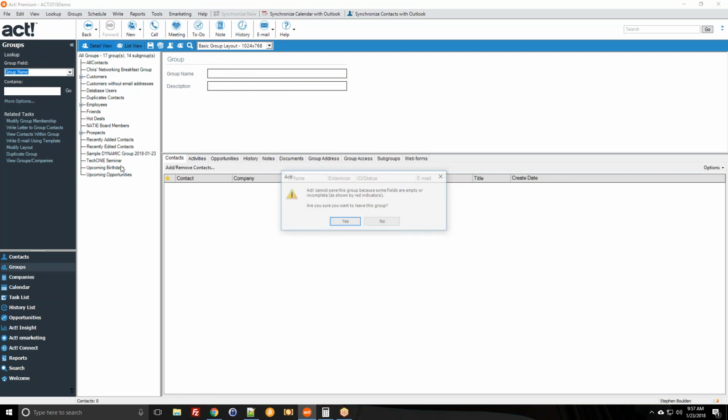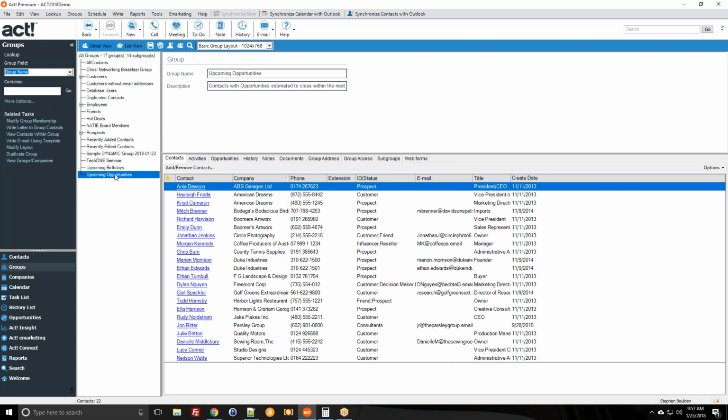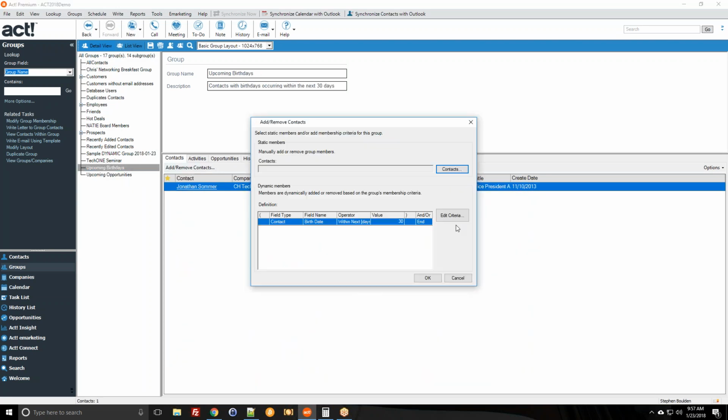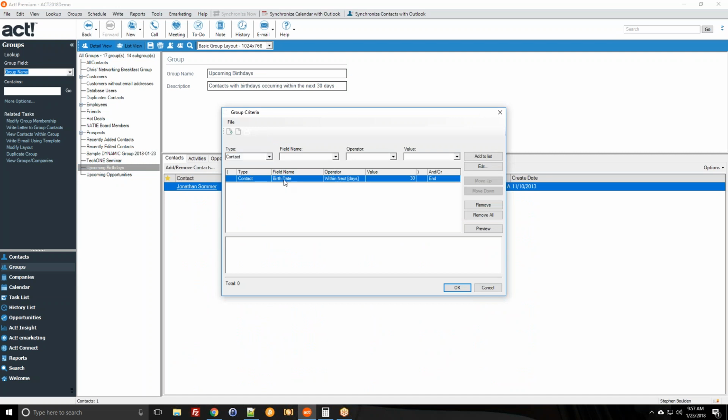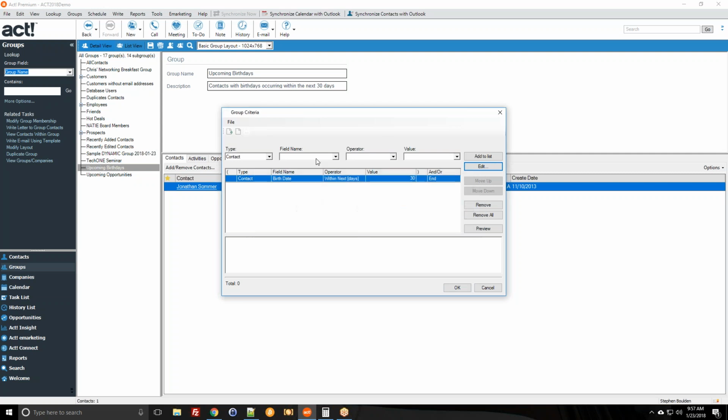We have a group here. This is one of the sample ones made within ACT for upcoming birthdays. There's only one criteria here. So it says birth date is within the next number of days, and they wrote 30. That's a great question that you chose, because the examples I showed earlier, like the state and the ID status, are text fields. And so they have their own type of criteria for things like contains, starts with, or ends with. But date fields that have date times in there have a different set of criteria.